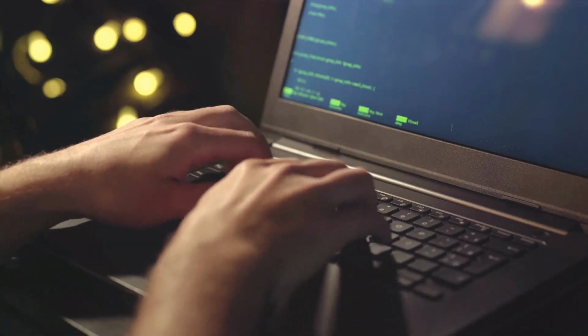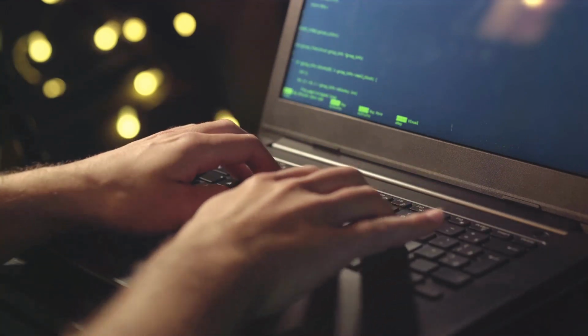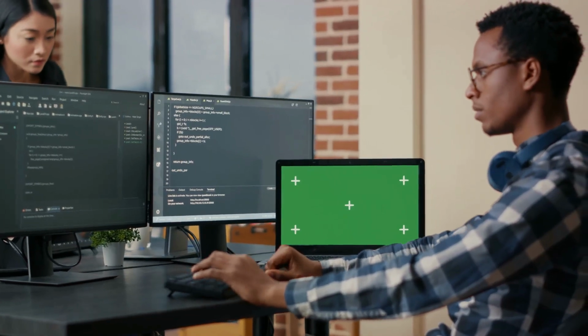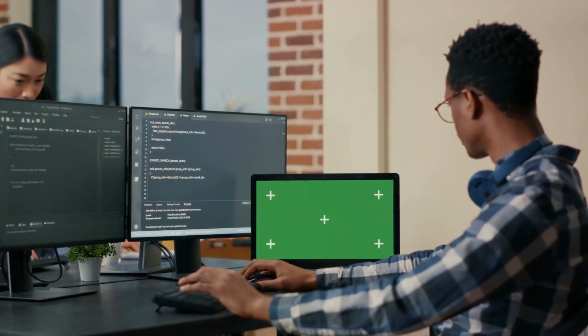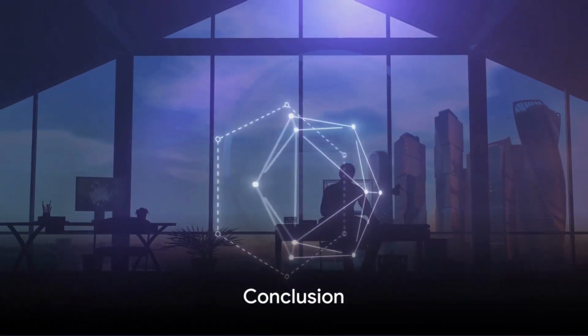This could be anything from a web app that predicts whether a user's tweet is positive or negative, to a mobile app that recognizes handwritten digits. The possibilities are endless. So, there you have it.